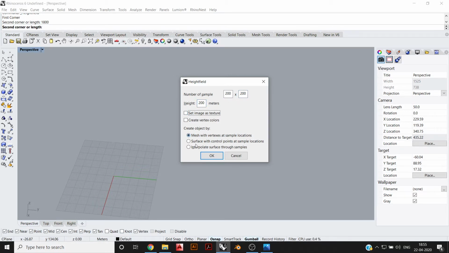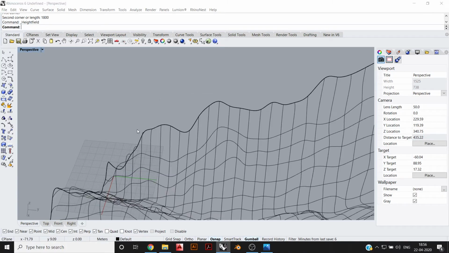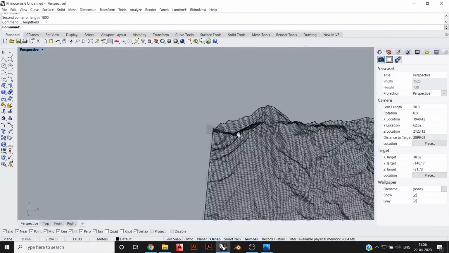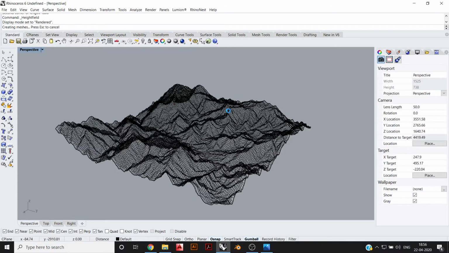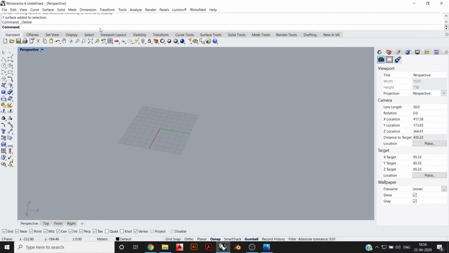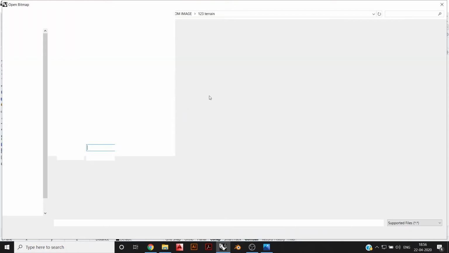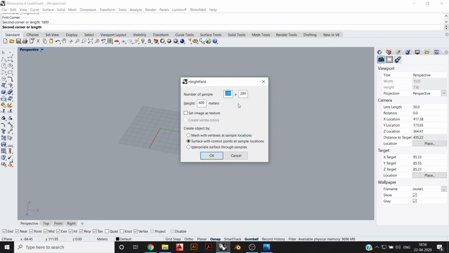I don't want a texture for now, I'll just show you what it is. It says that your file will crash, but this is the surface you'll get. If you go to shaded or rendered, it takes more time. So let me go to Surface and use this tool again, with the merged image and 1800, and let me take this to 200 and the height something like 150.